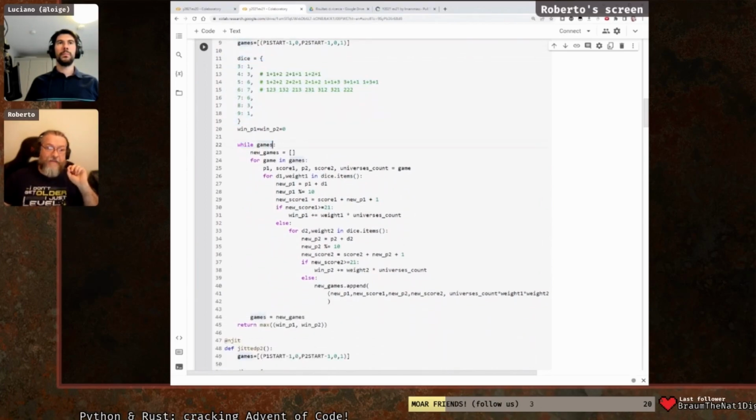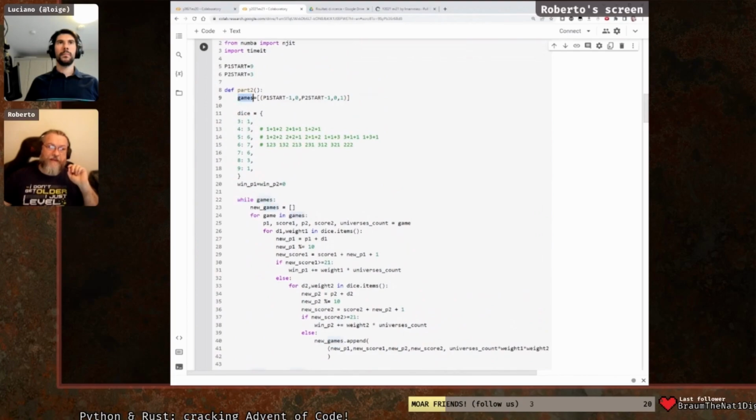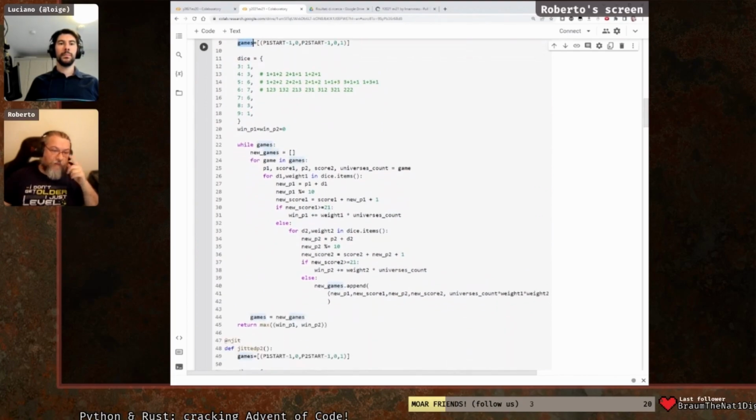Now, while there are games, so my games start with 1 element in it, I create a new games list. For every game in the games, I take out my 5 values from there. Then I start playing. I take my possible outcomes, which are 7 possible outcomes. And I say, okay, player 1 goes in this position modulo 10, score plus the position plus 1, like we did in part 1.